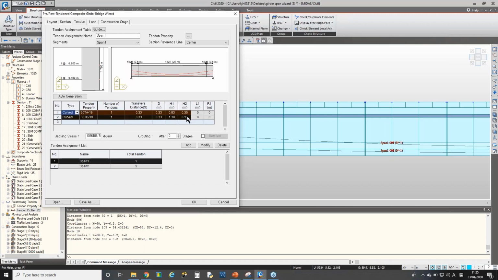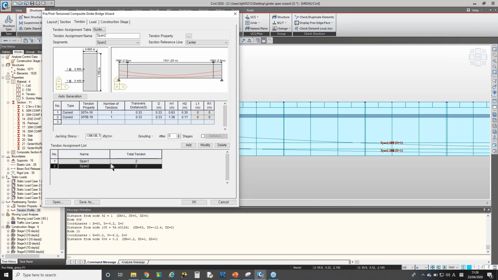And after you are done with this table, if you install this to span number 1 and then click add, you will see this number 1 line. And then you can input the table again. If it is the same, you can leave it just as it is and go to span 2. If you click on add, then you will see this line number 2.